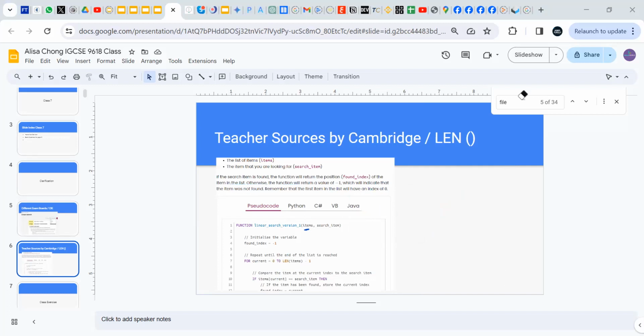Okay. Let me try to repeat again. What I'm telling you here, can you recall, you asked me why the function that I shared with you does not have a return type here? And why items and search item do not have a data type? Can you recall that?